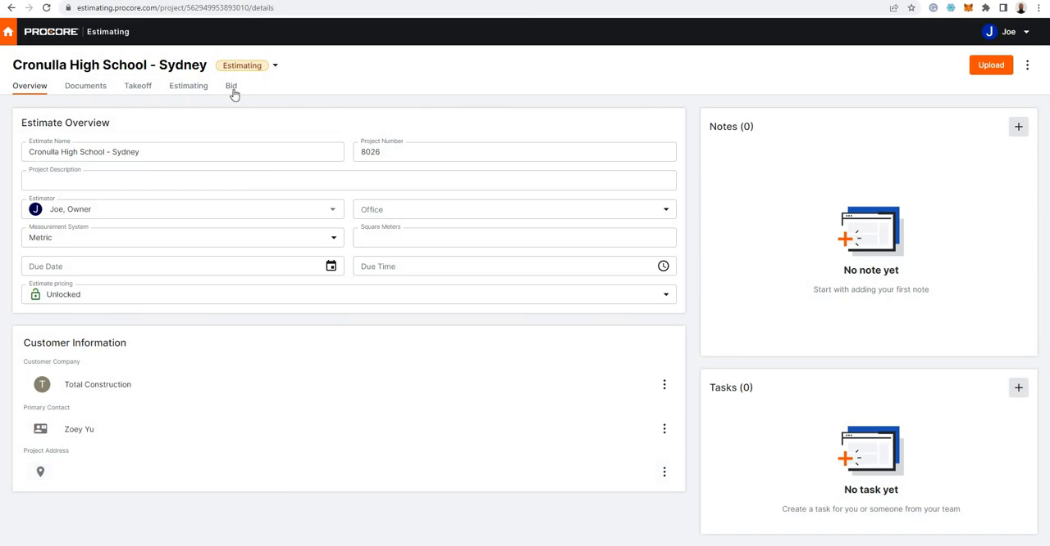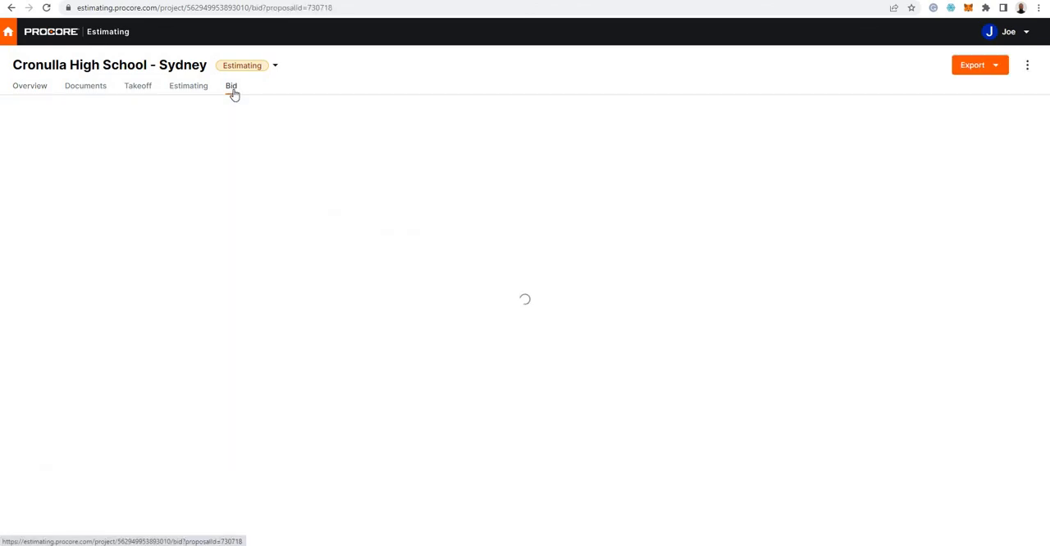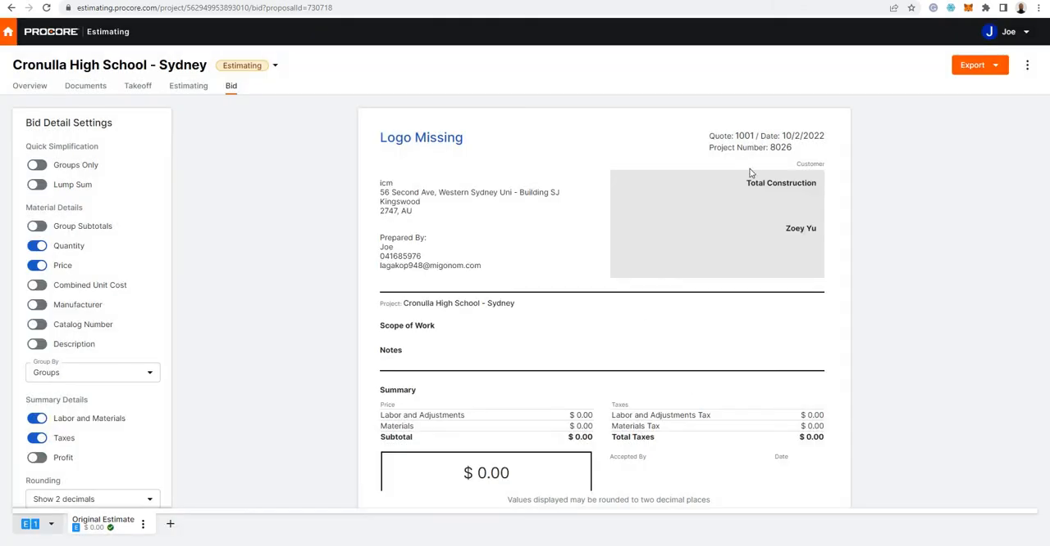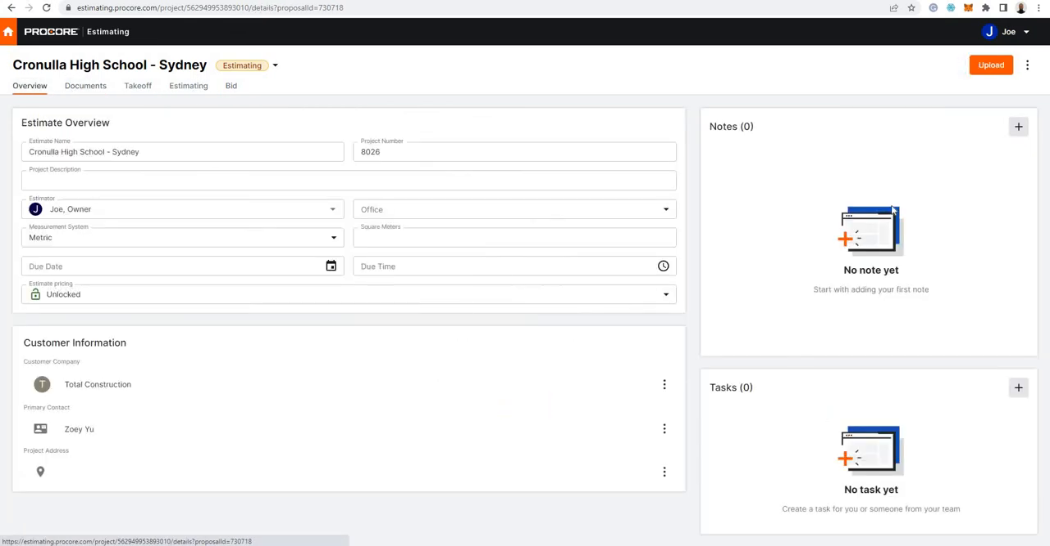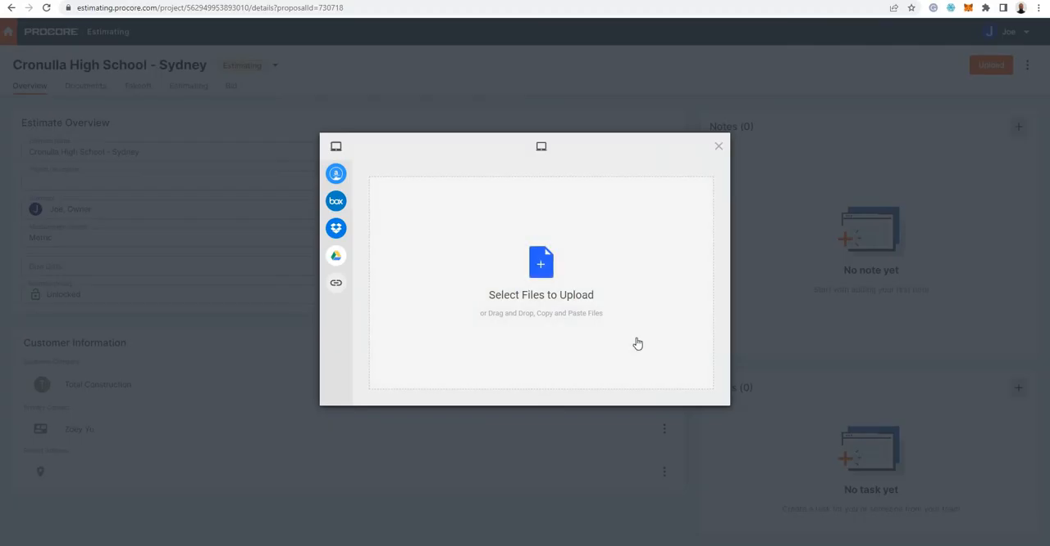Okay, so now if I go to bid, it should be empty at the moment, but you can see that all the customer's details appear in here. You can put your company's logo as well on the quote that you're preparing. Then you can upload the drawings. I don't have any drawings at the moment, but definitely that's what you want to have. And even if you have other sorts of documentation you want to add to this project, you can just upload it right away in here.